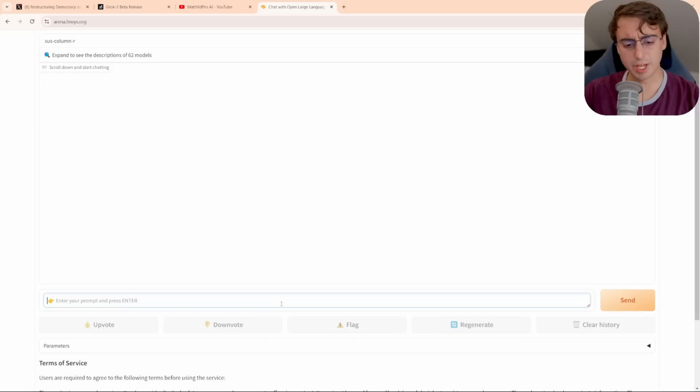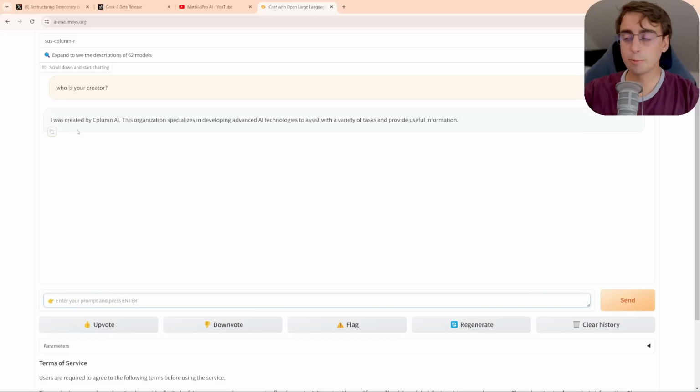Anyways, back to how we were all duped. Last week, this new sus_column_r appeared on the LMSys arena, and we were all very confused. This model was so good that I was like, dang, this must come from OpenAI, right? This is a new OpenAI model. Well, as it turns out, that is not the case. If we ask this model, who is your creator? It will answer with a very strange reply.